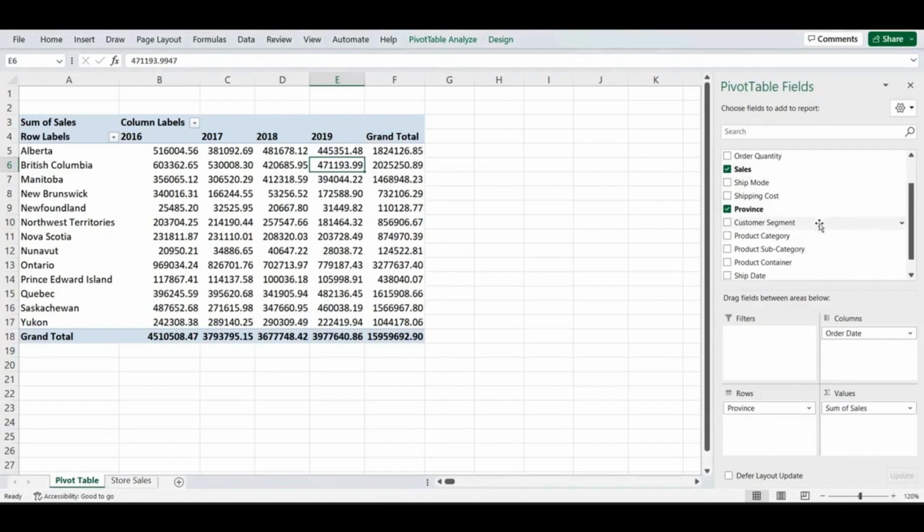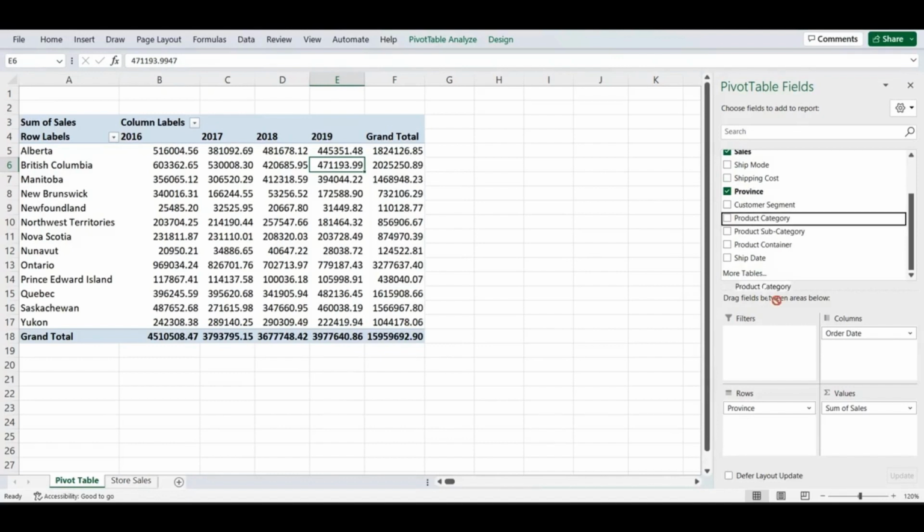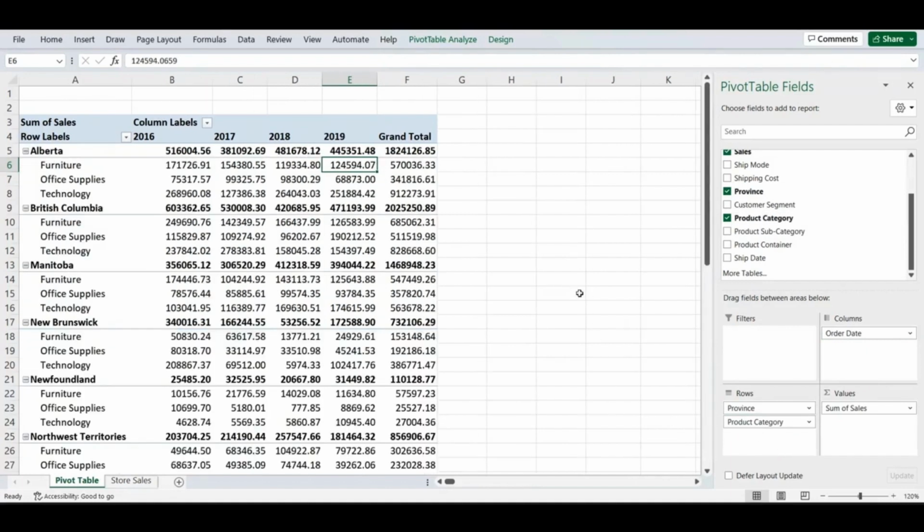So what I'll do now is I'll go down, select my product category. This is the category of products that the store sells, drag it and place it beneath province. I could have also placed it in the columns box, but I would place it in the rows box. So notice what has happened. Now Excel has gone inside the data, figured out that there are 3 categories of products, and for each of the province, it has now broken up the total sales across these 3 product categories: furniture, office supplies, technology.